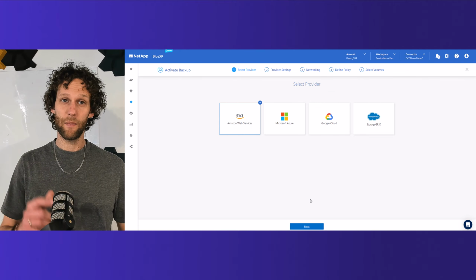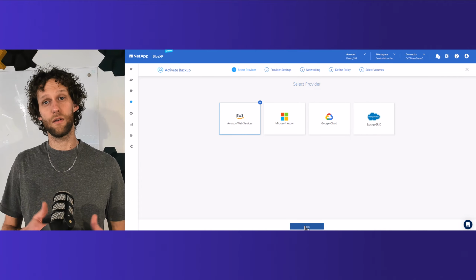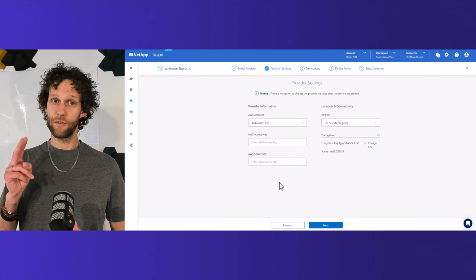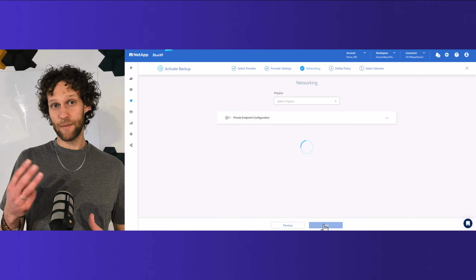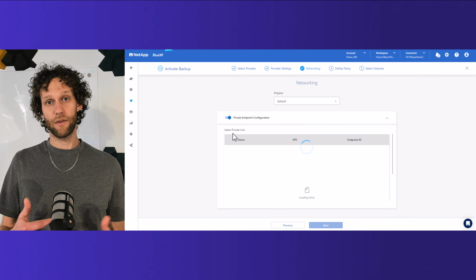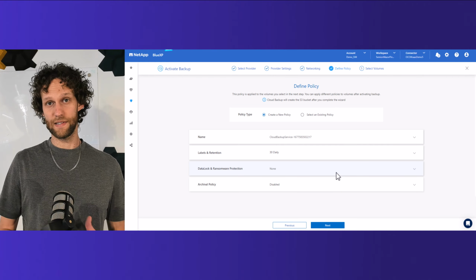Step 1. Pick a backup destination, either one of the cloud providers or an on-prem StorageGRID. Step 2. Enter your provider settings. Third step, choose the networking method you prefer. For the fourth step, you need to define a backup policy.